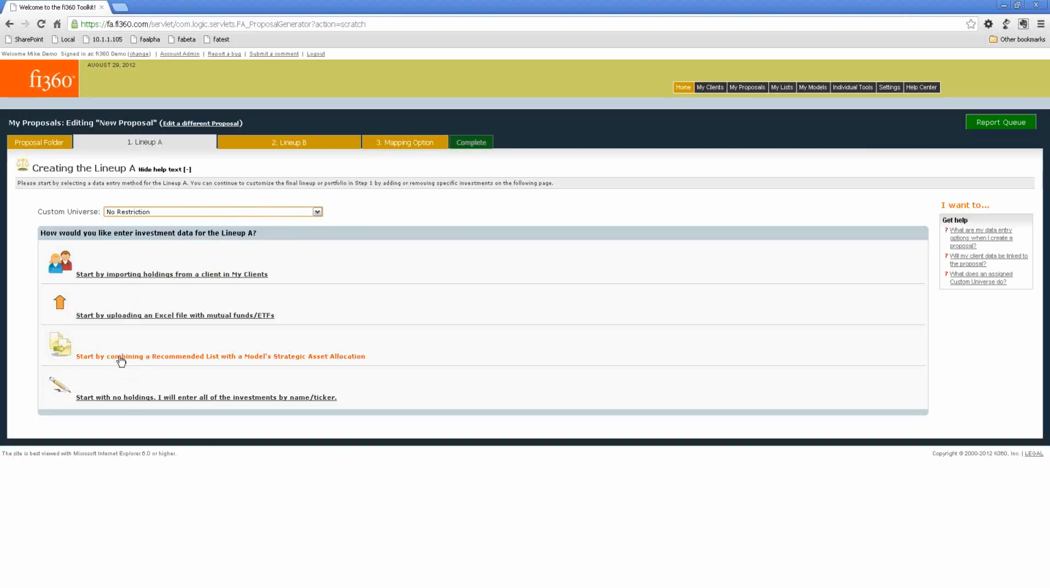Now, the way that you can populate lineup A is, again, listed here down below. There are 4 options that you can go through. One is by uploading a client from the My Client section if you've already built a client in the system. Another option is with an Excel spreadsheet. A third option is combining a recommended fund list and model. And then the fourth option is starting from scratch, just typing in the investments as you go and moving into the system pretty quickly. Let's take a look at it in detail and see what these 4 options look like.